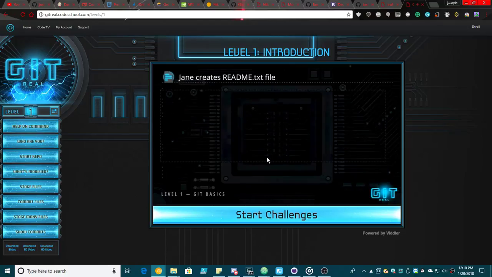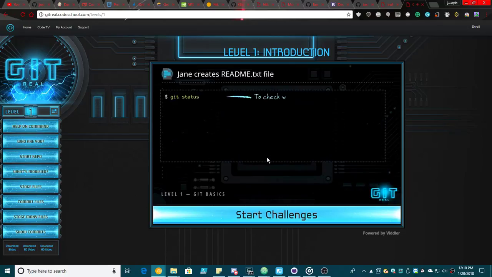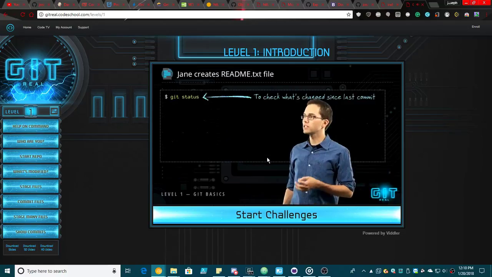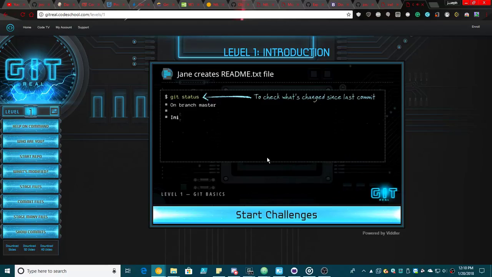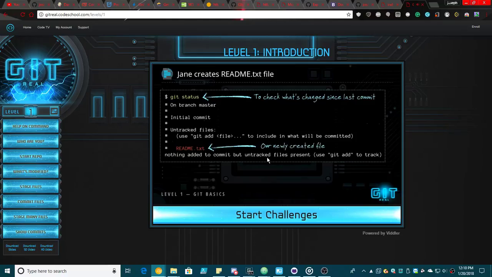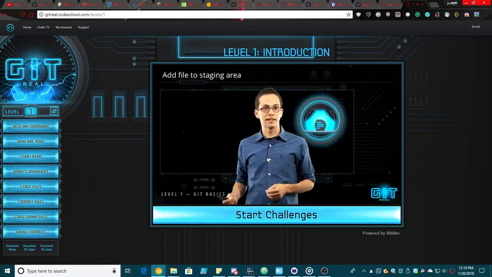One of the most important commands with Git is the git status command. This is going to tell you what has changed since your last commit. So if we run git status, and we don't have any commits yet, it's going to tell us that we have one newly created file that's not being tracked. To start tracking it, we first need to add it to the staging area.